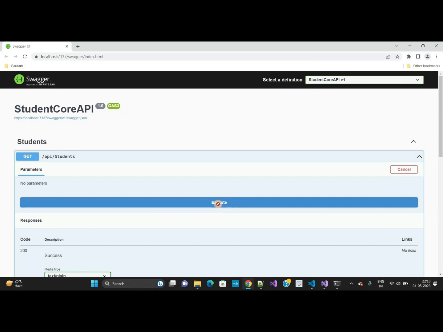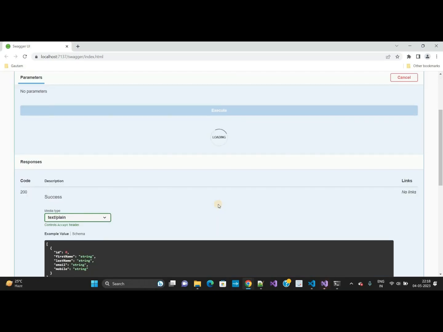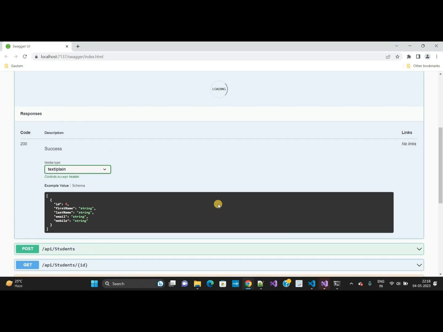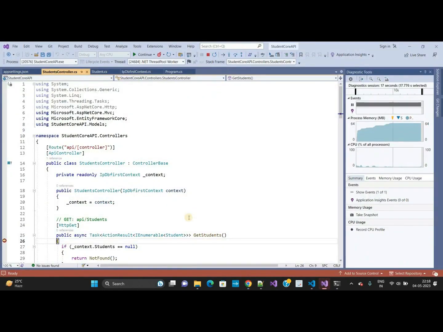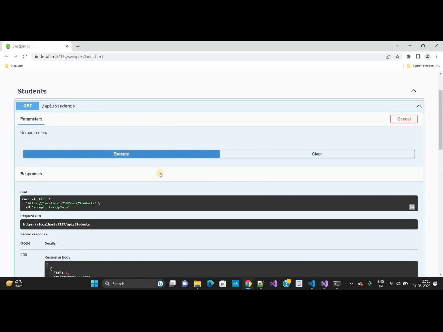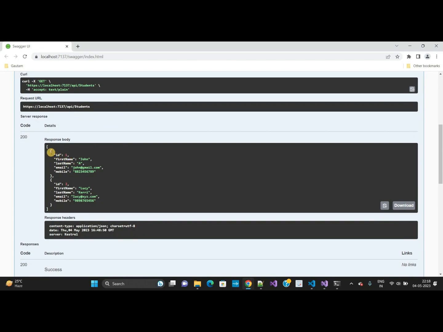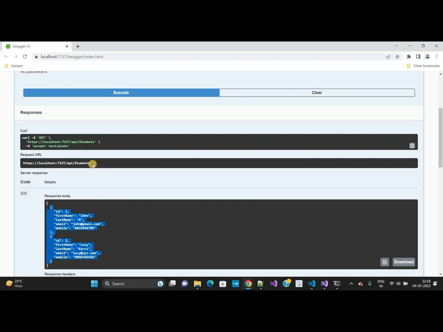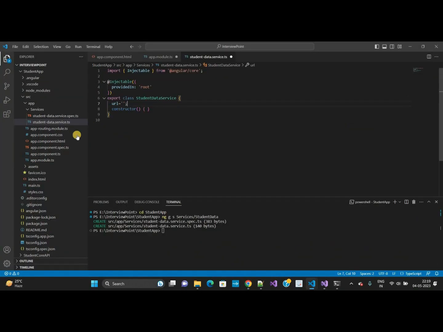Try it out, execute. So let's see what will be the URL for us. Actually here it is a breakpoint, so just click on the continue button, and we will see our result here. Here we can see the data. Okay, so the URL is this one. Copy this URL and paste it here.